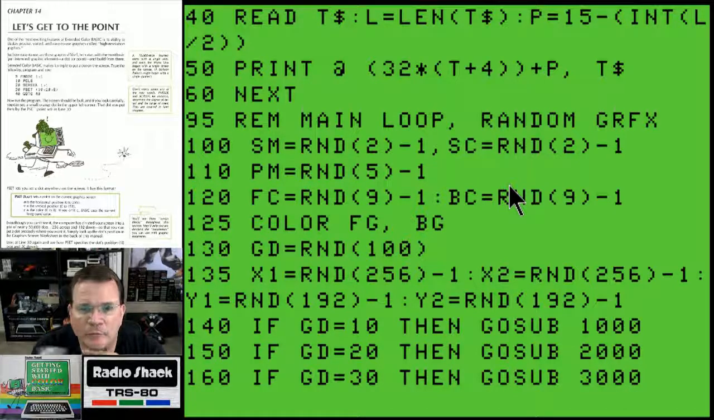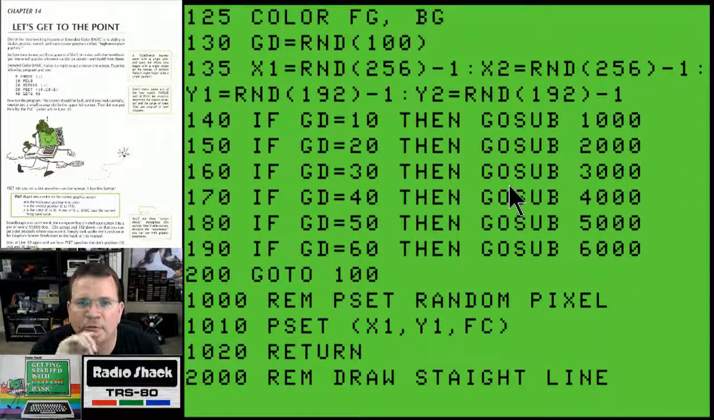And then after we've decided that we're going to pick a random number between 1 and 100, we're looking for specific numbers here. So if I pick exactly 10 out of that 1 to 100, then I'm going to go subroutine 1000, which is going to PSET a random pixel. So I'm going to PSET the X, Y, and foreground color that I chose randomly. If I choose 20, I'm going to go sub 2000, which is going to draw a straight line.